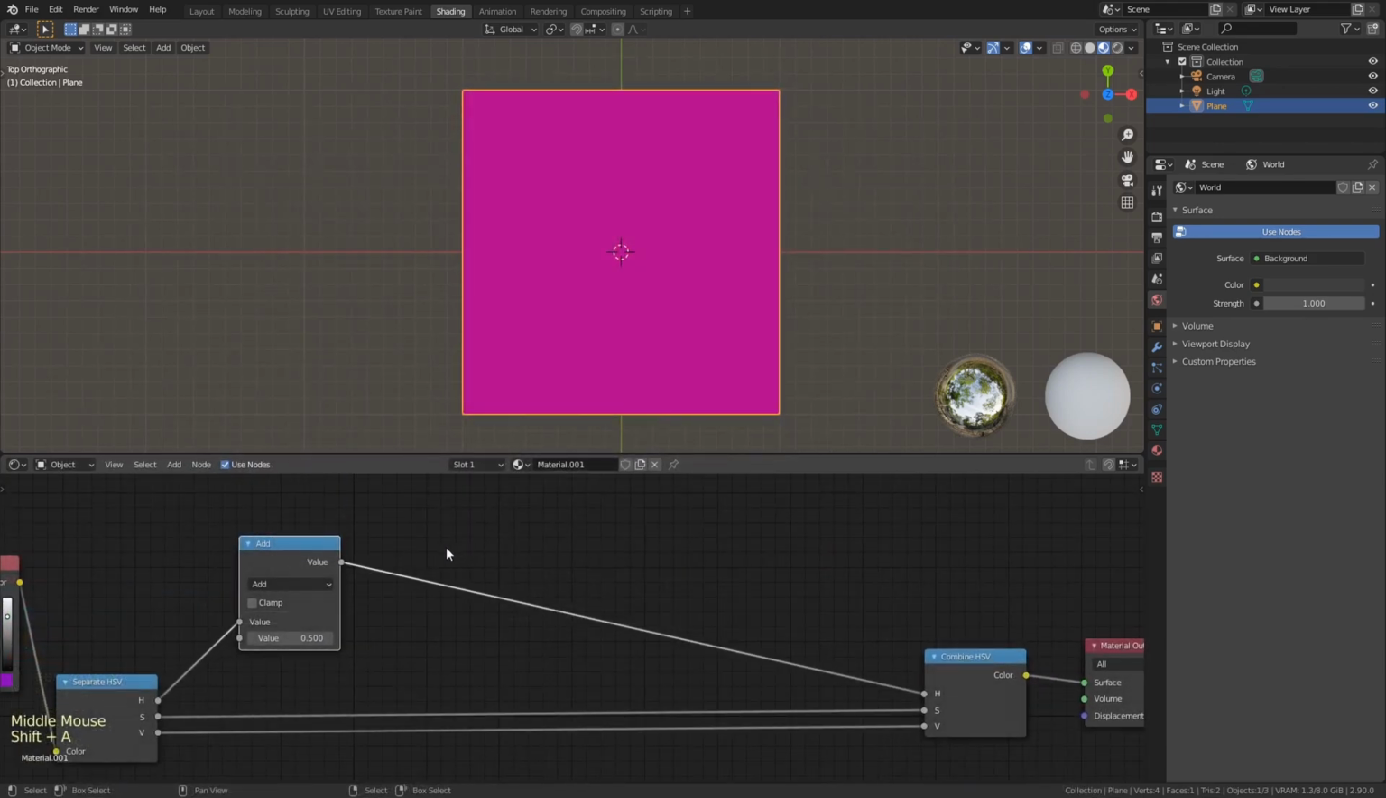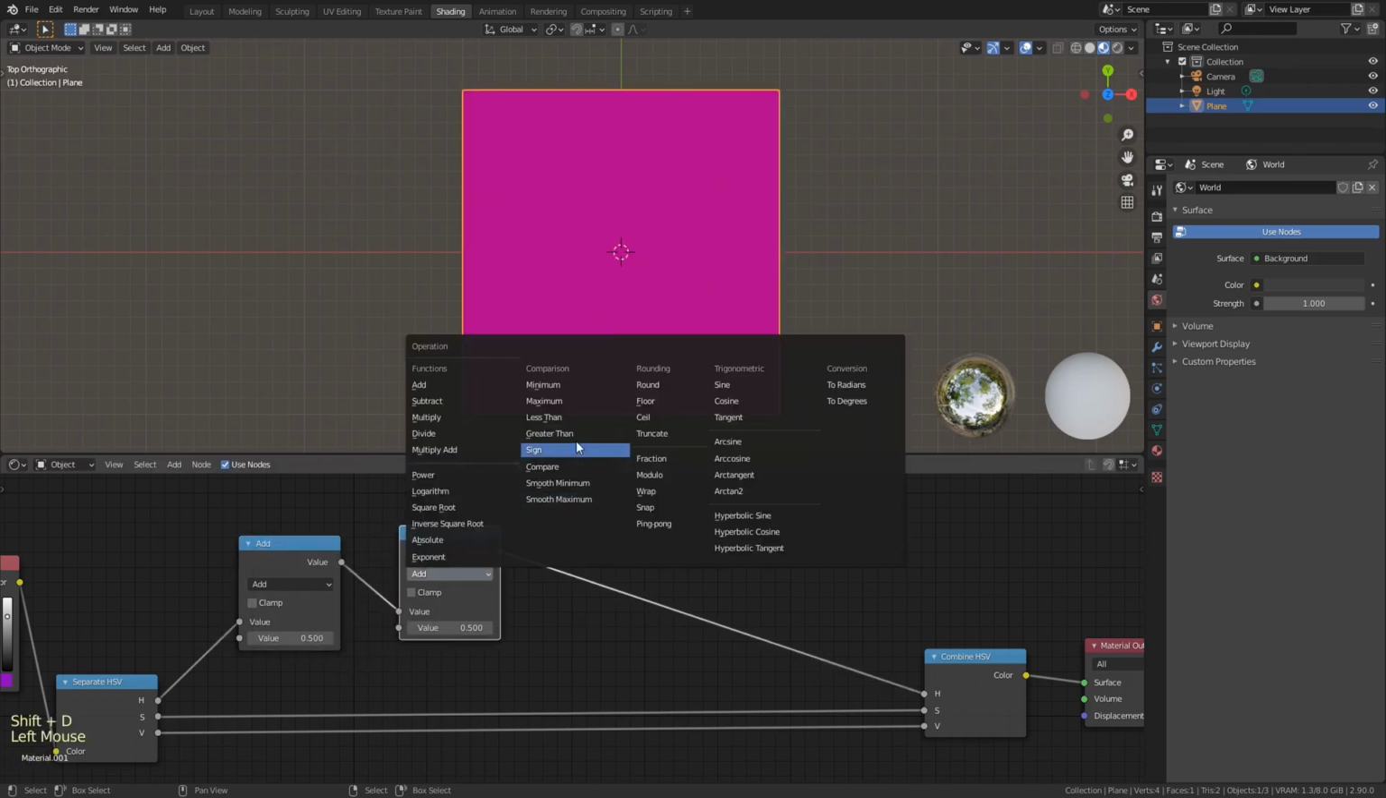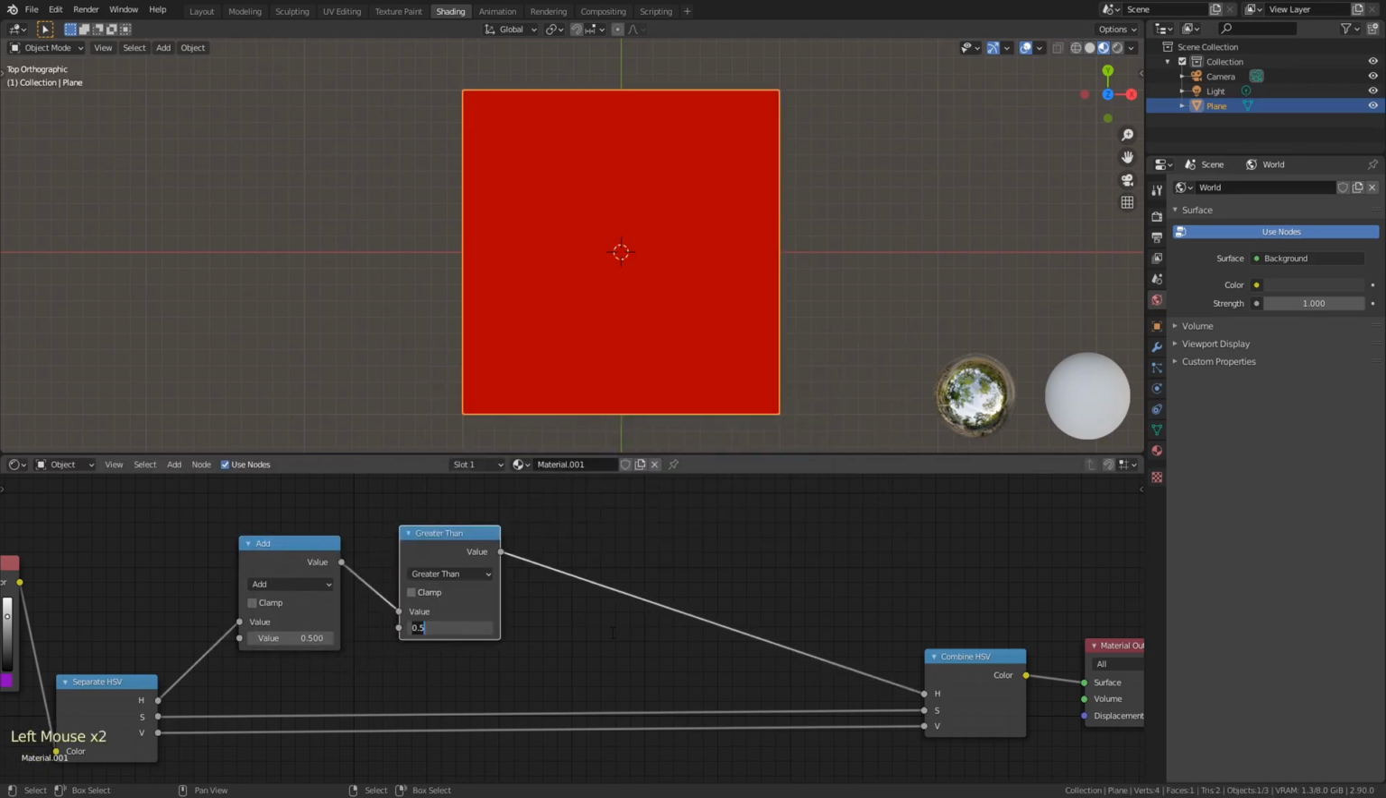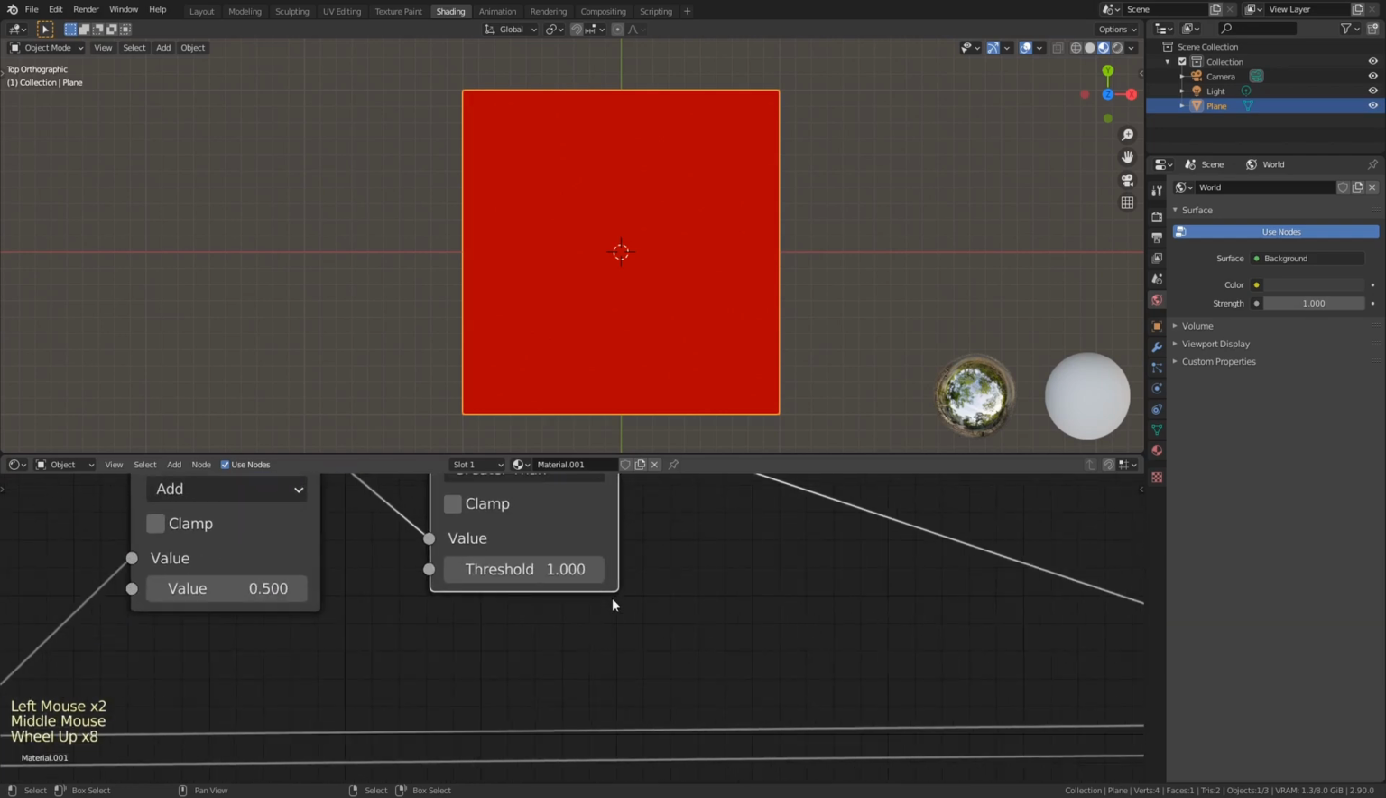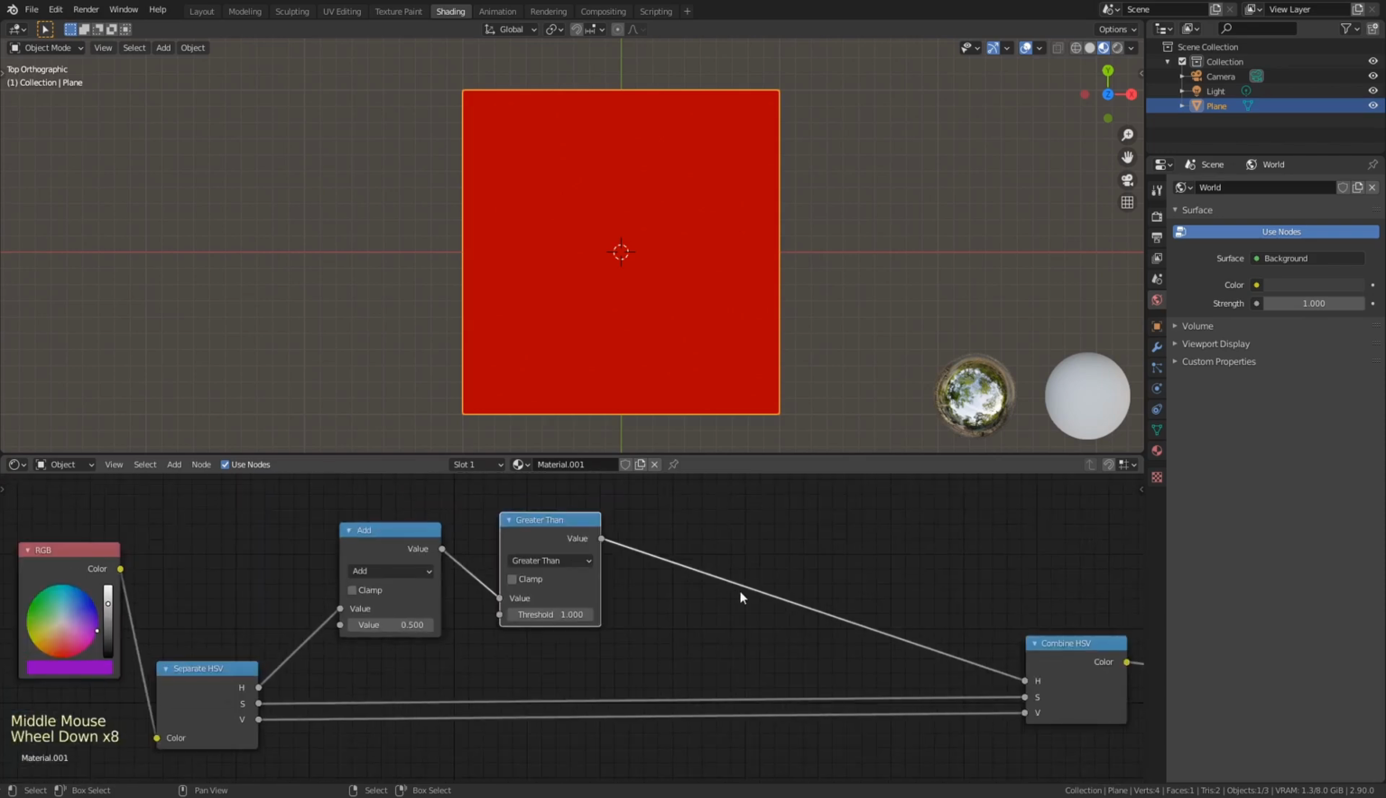So to fix this, we're going to differentiate between values that are greater than 1 and less than 1. And the best node for that is the greater than node. I'm going to use the greater than node. It's just a duplicate of the math node, change the value. Set the value to 1, because we want to differentiate between 1 and greater than 1.